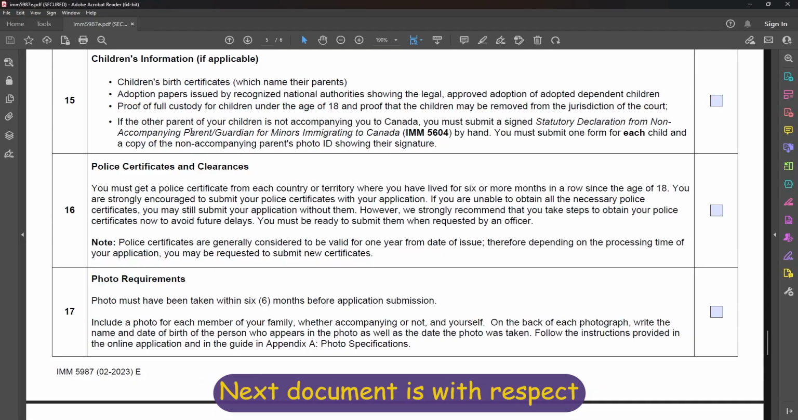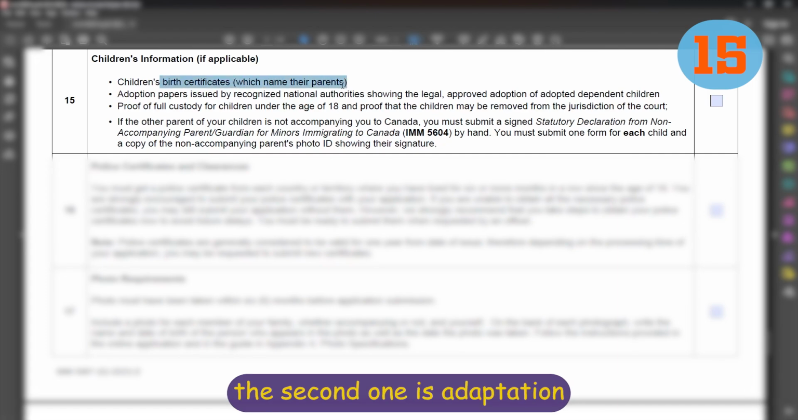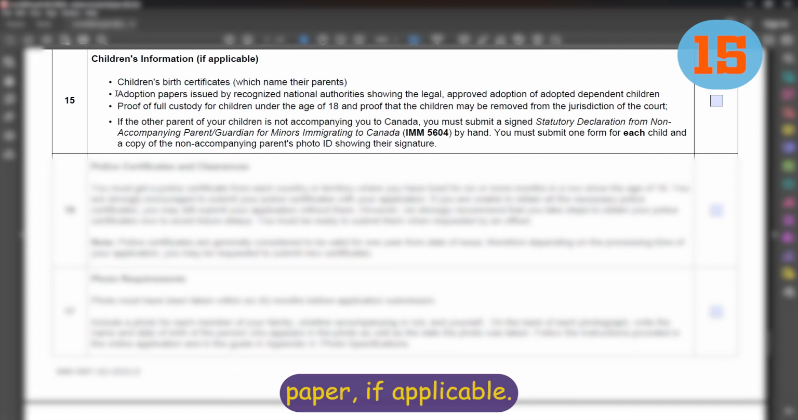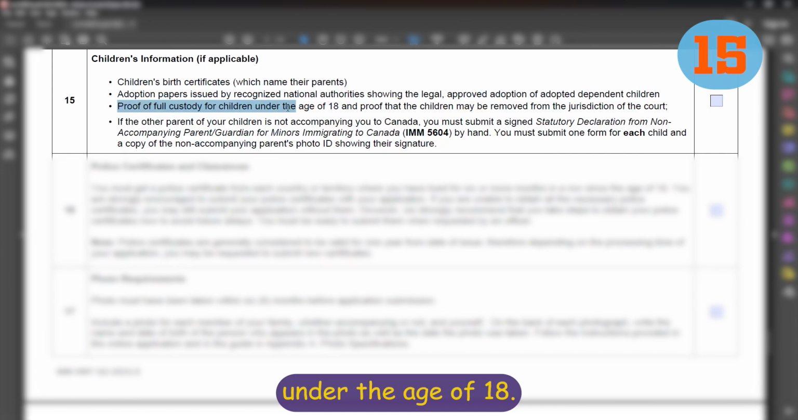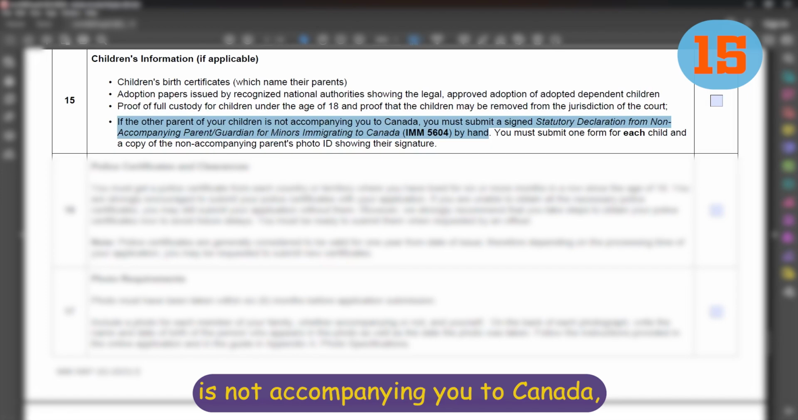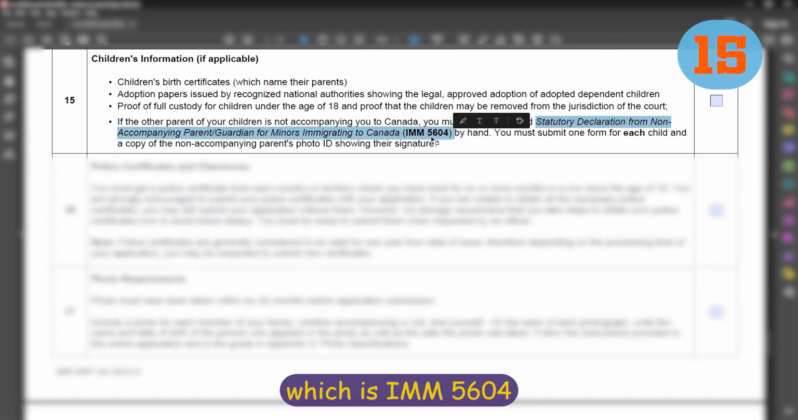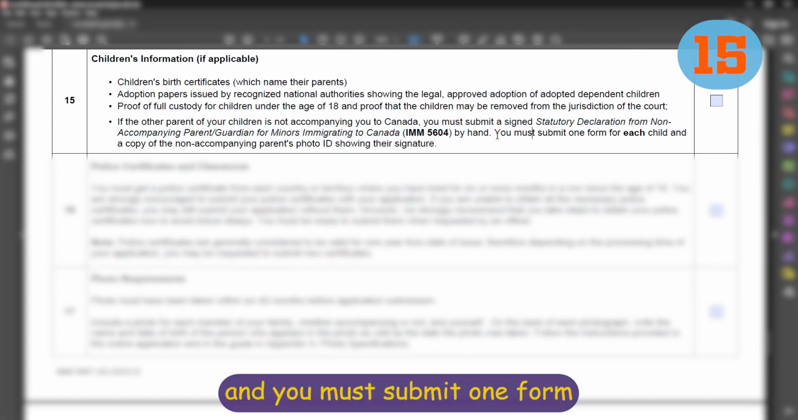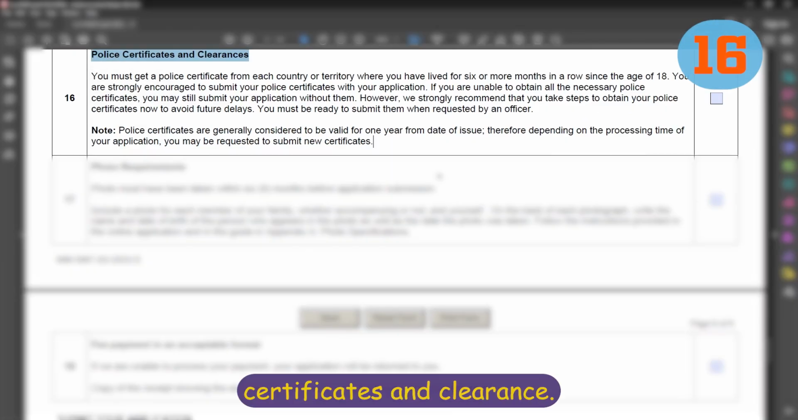Next document is with respect to children's information. First one is birth certificate. Second one is adoption paper, if applicable. Proof of full custody of children under the age of 18. And if the other parent of your children is not accompanying you to Canada, you must submit a signed document which is IMM 5604, and you must submit one form for each child and a copy of the non-accompanying parent's photo ID showing their signature.